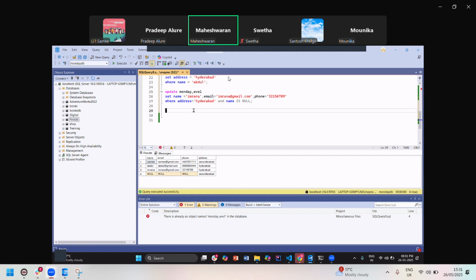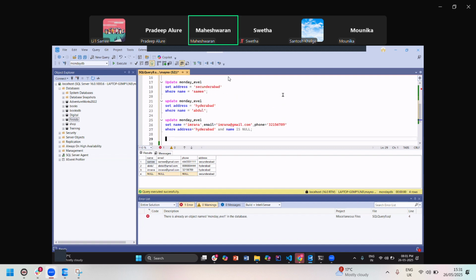Sir, in the 22nd row you have updated, set name Imrana and email imrana@gmail.com. Here you added a phone number of only 9 digits, sir. It will accept it, because here we added bigint. It can accept any number, even one digit. That is not a problem. Int means, sir? Integer. Okay, integer.